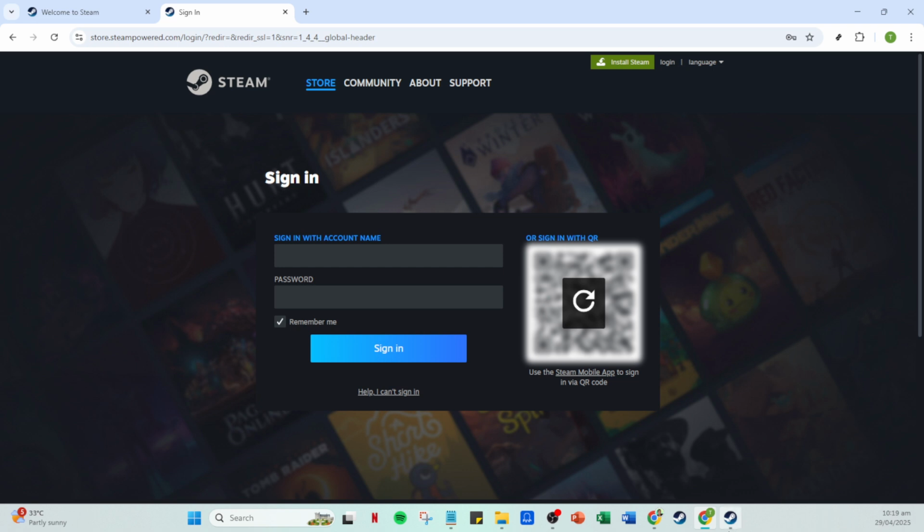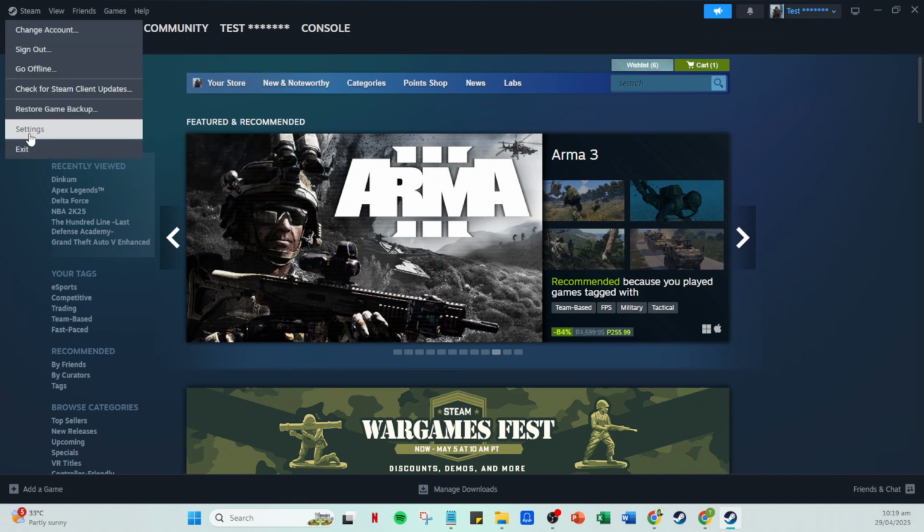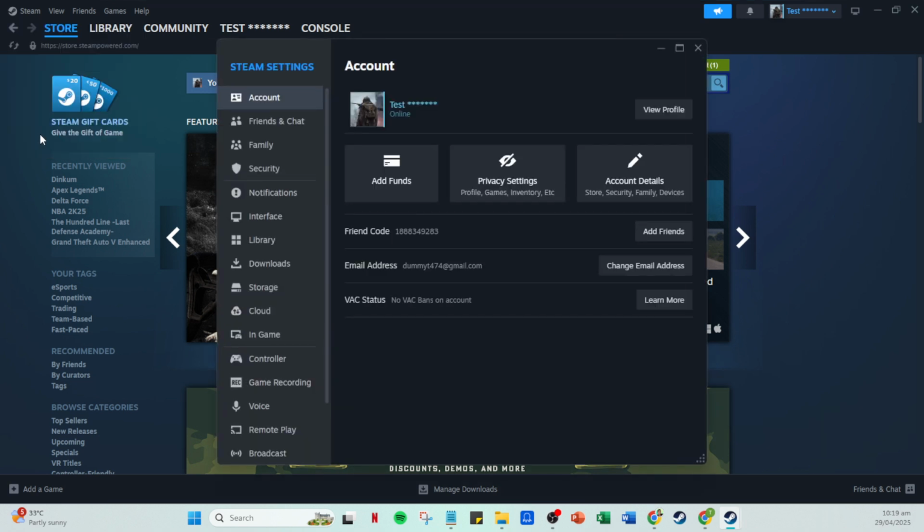Once you're logged in and looking at the Steam homepage, the next step is to click on the Steam option located in the top left corner of the window. Doing so will open a drop-down menu where you will find the Settings option. Click on Settings and a new window will pop up. Here, navigate to the Storage section.